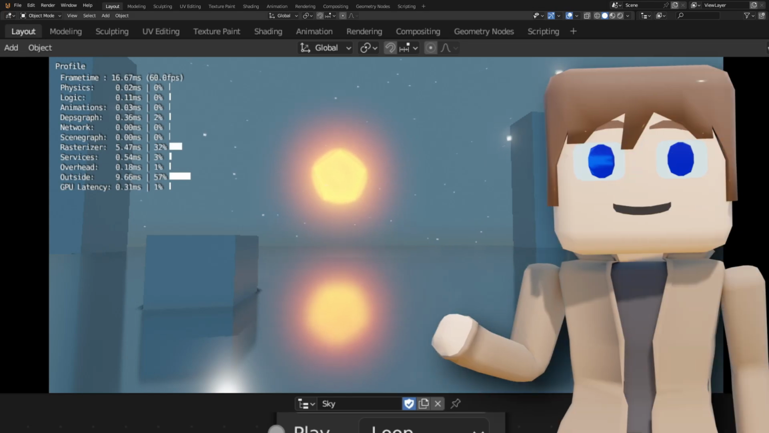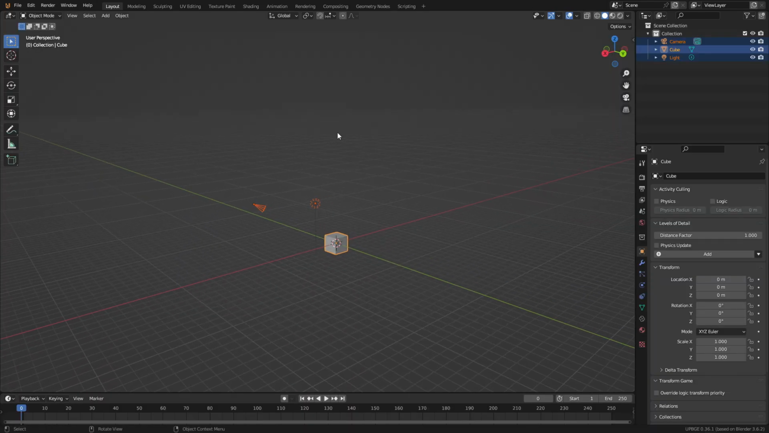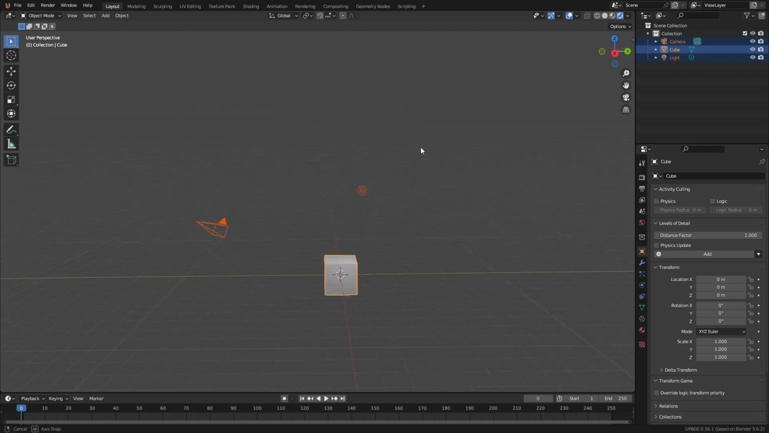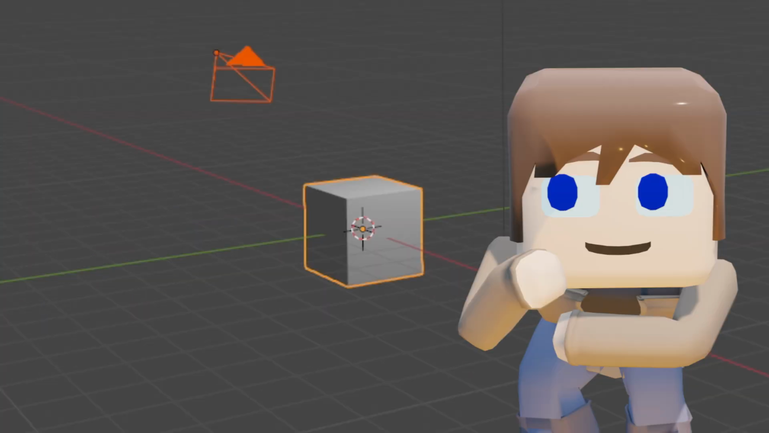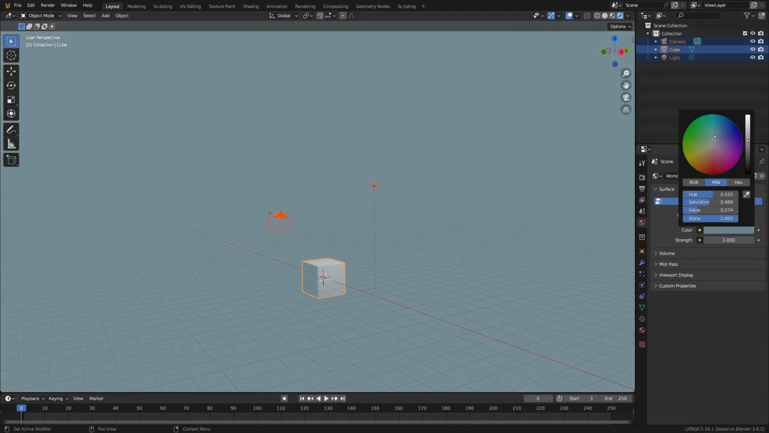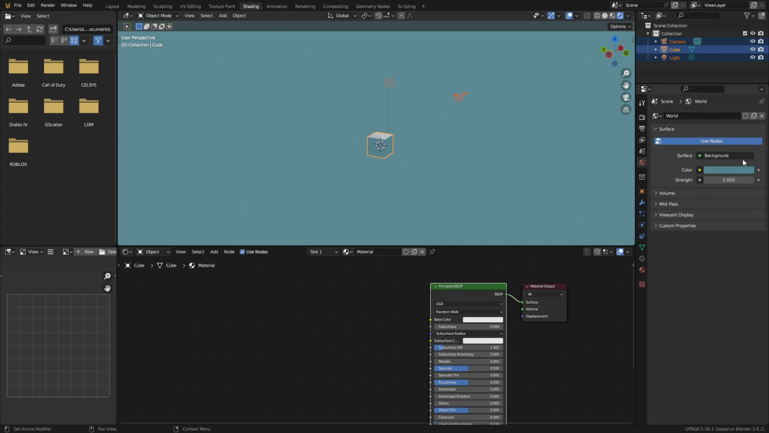Today we're going to be making an animated sky for our games. To start, open a new blend file, and you can leave the default cube. You're safe for now, cube. Anyways, if you go to the world properties, you can change the default color, but it's not very exciting.